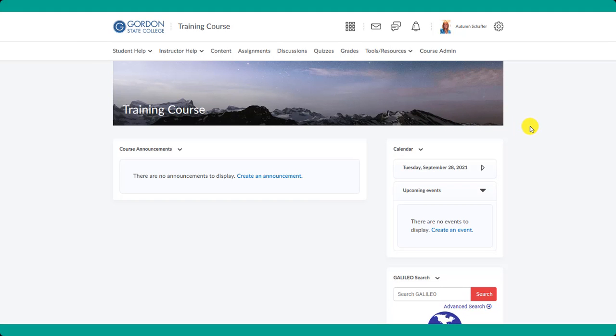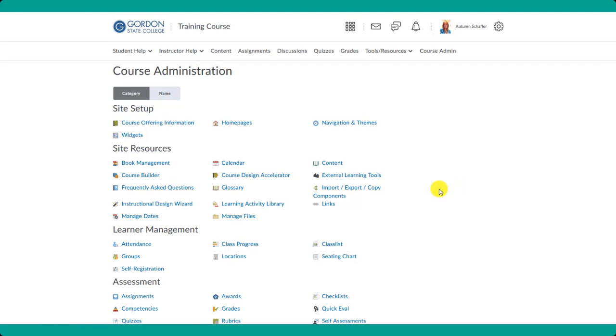So let's walk through the copy process. First I'm going to go into a course that does not have any content in it yet. This is the new course that I want to put content in. Then I'm going to choose Course Admin on the navigation bar. I'm going to choose Import Export Copy Components.